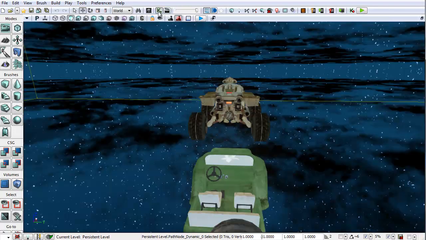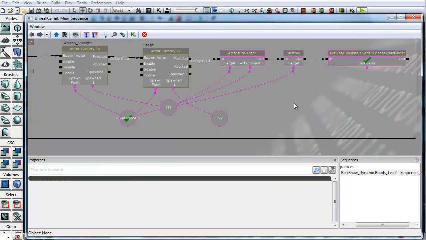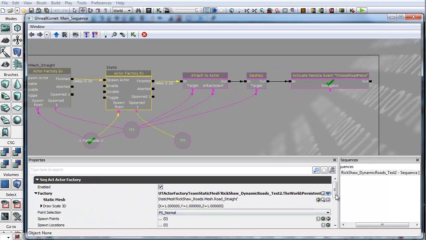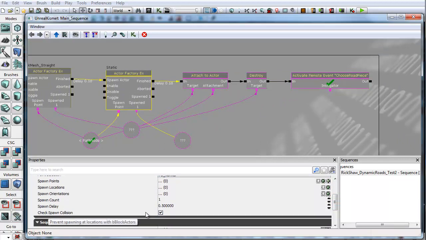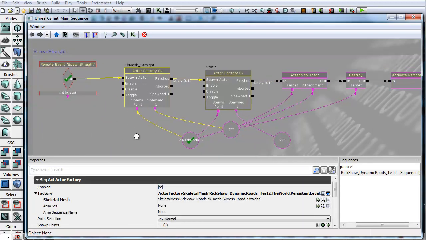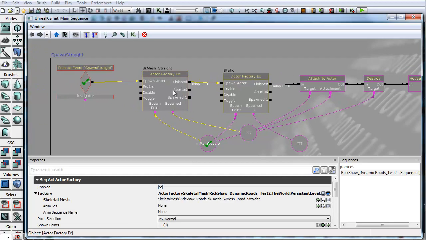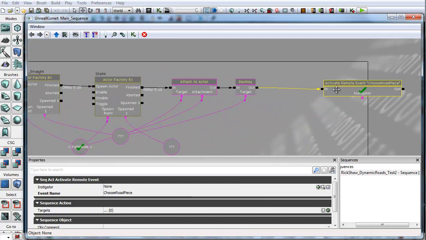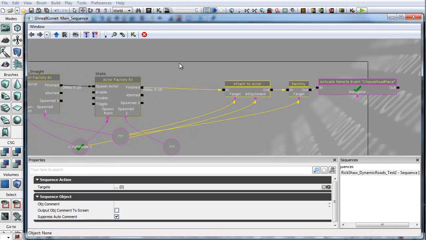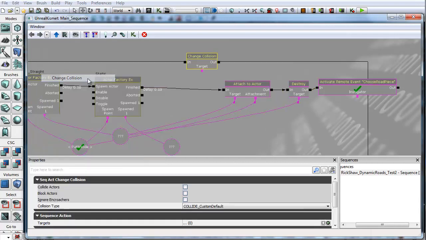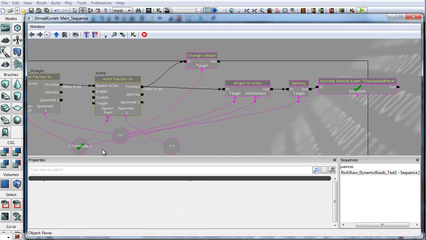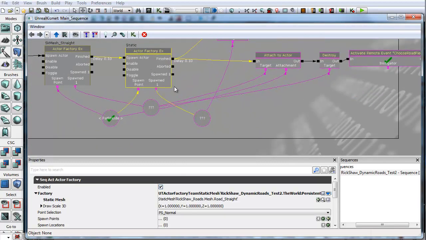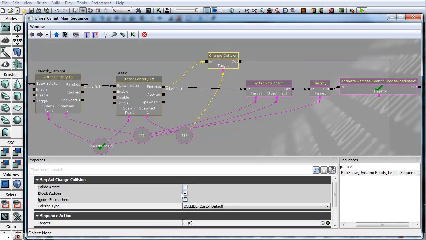So that's the problem. One of the things I tried to do, which didn't really work, was to do this, because here's the thing: there's a check on here to say check spawn collision, and it says prevent spawning at locations with block actors. Now this might work if the skeletal meshes have collisions on them. But what I did was, after this object was spawned, you can go new action, actor, change collision, and you can actually say block actors. So I had done that, and that would be this object here, which is the static mesh that gets spawned. So now this object actually gets set to block actors.